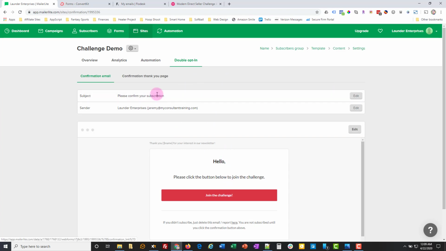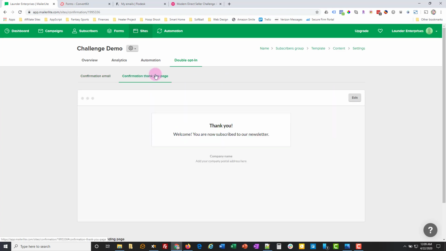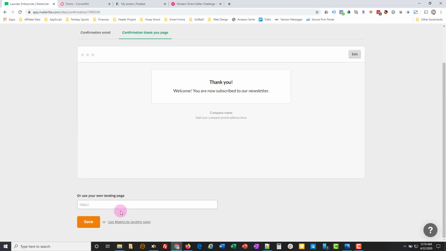And then after they click the button, they'll get taken to a thank you page. So this is the thank you page they're going to see here. I'm just going to leave it as the default, but you can customize this also. If you hit the edit button, then you'll have the same content blocks and all that stuff. So I'm just going to leave it as the default. If you don't want to use the built-in MailerLite page, you can also put a custom page here if you wanted to send them somewhere else.